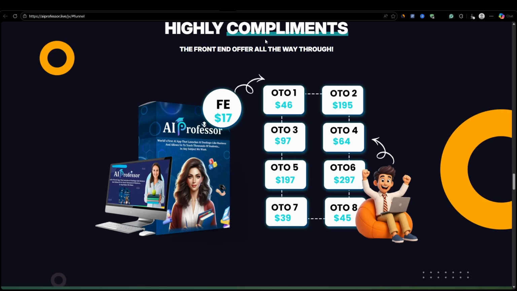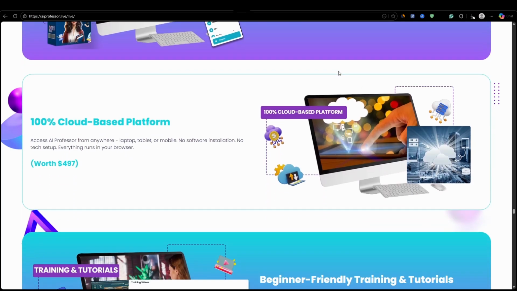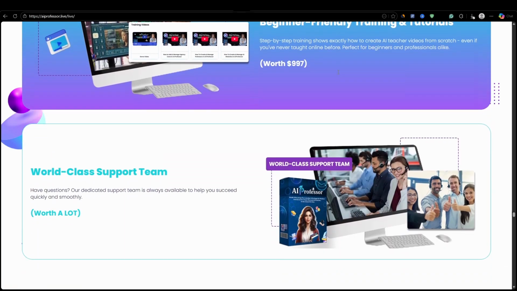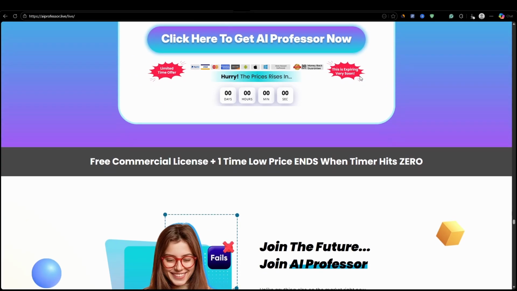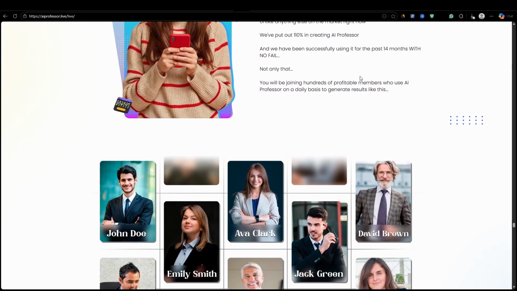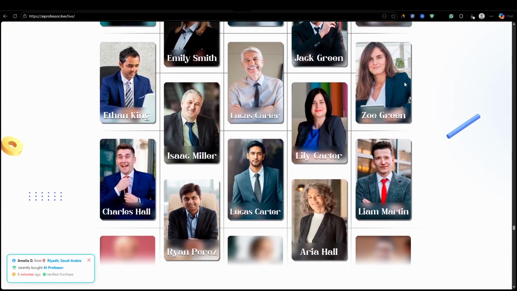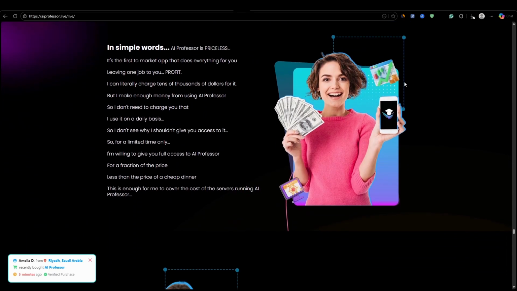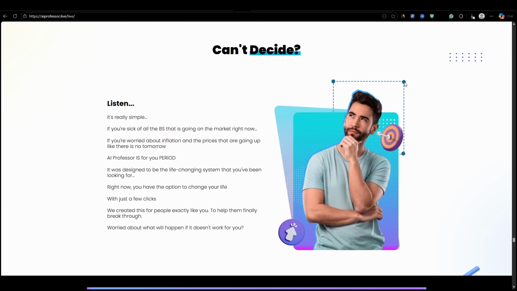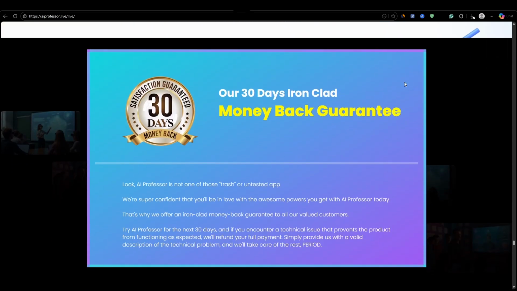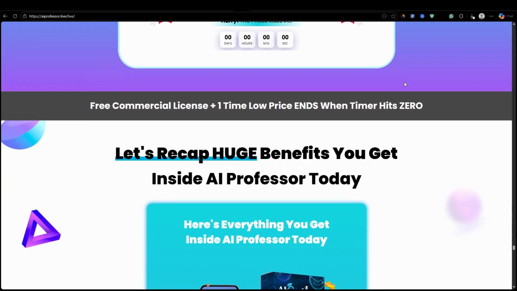Here's my honest take. AI Professor passed my basic torture test. I checked clarity, flow, usability. The dashboard is clean, the learning curve is low, and the output is usable. This is not magic. You still need traffic, you still need distribution. But as a content engine, it does what it claims. And that's rare. Most tools look impressive until you actually try to use them. This one didn't make me cry into my coffee. That's a win.